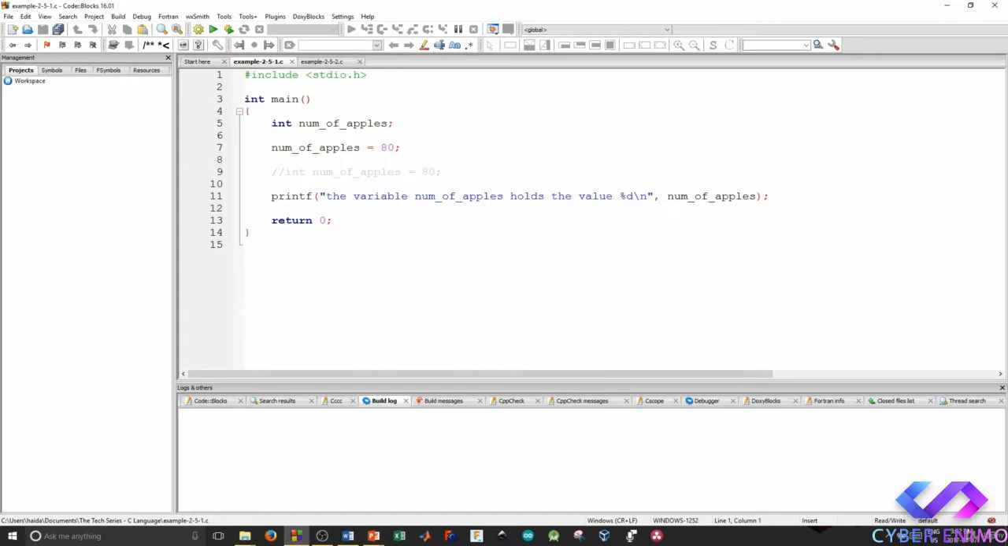Now remember, to declare a variable, you need to specify a type and give that variable a name. We do that right here on line 5. The type is int for integer, and the name is num of apples. We use int because the number of apples has to be a whole number. Second, to initialize that variable, to give it a value, we do that on line 7. So num of apples equals 80. Now remember to use the semicolon at the end of every statement.